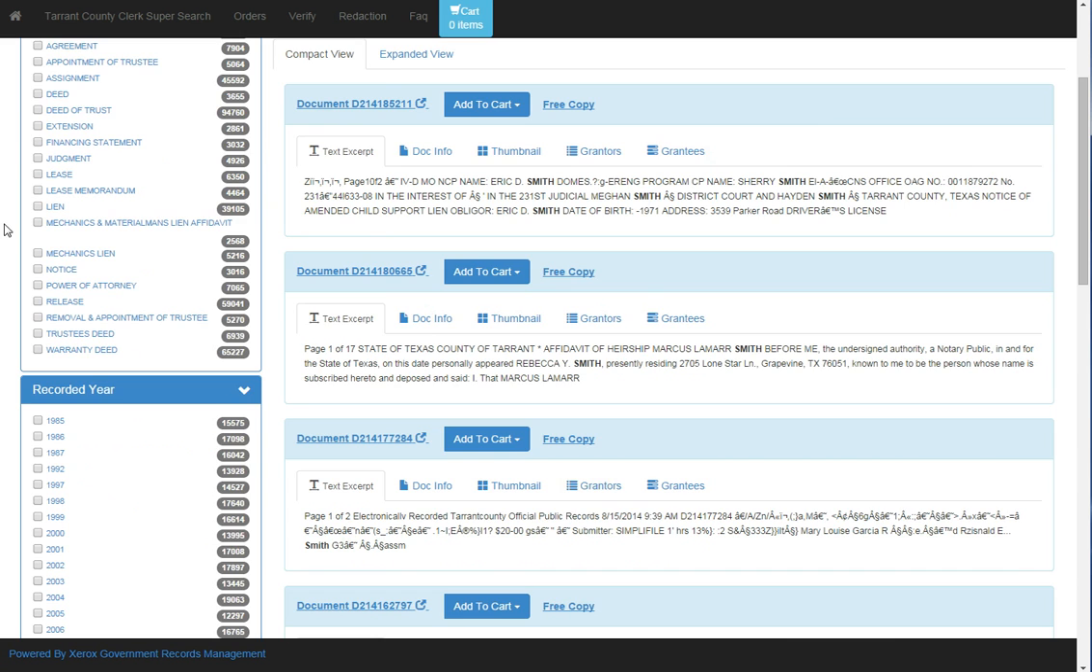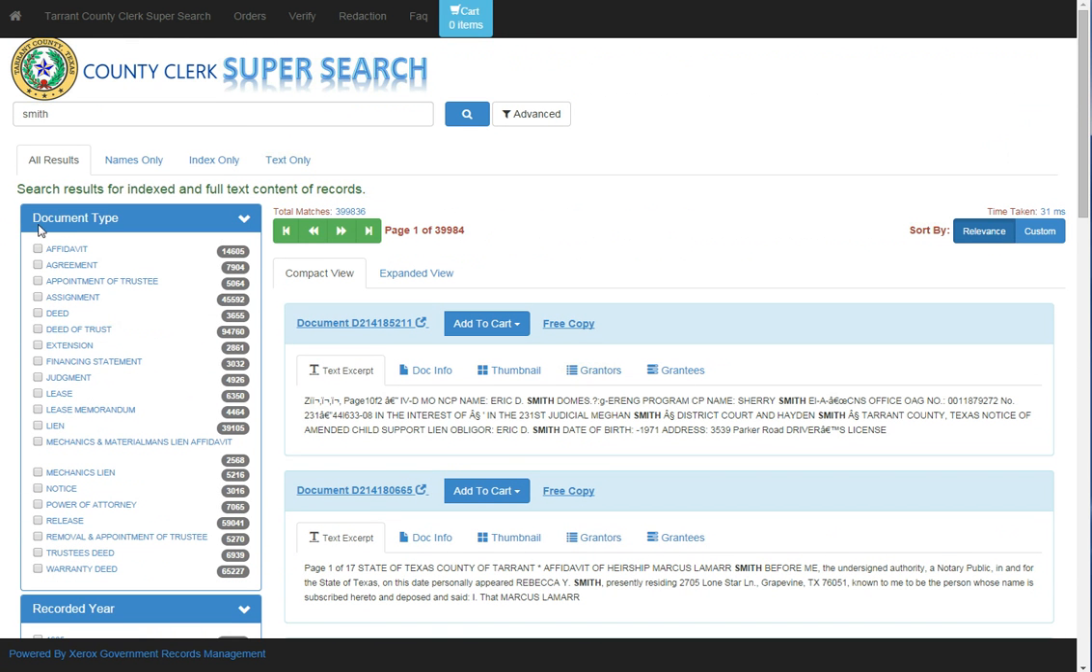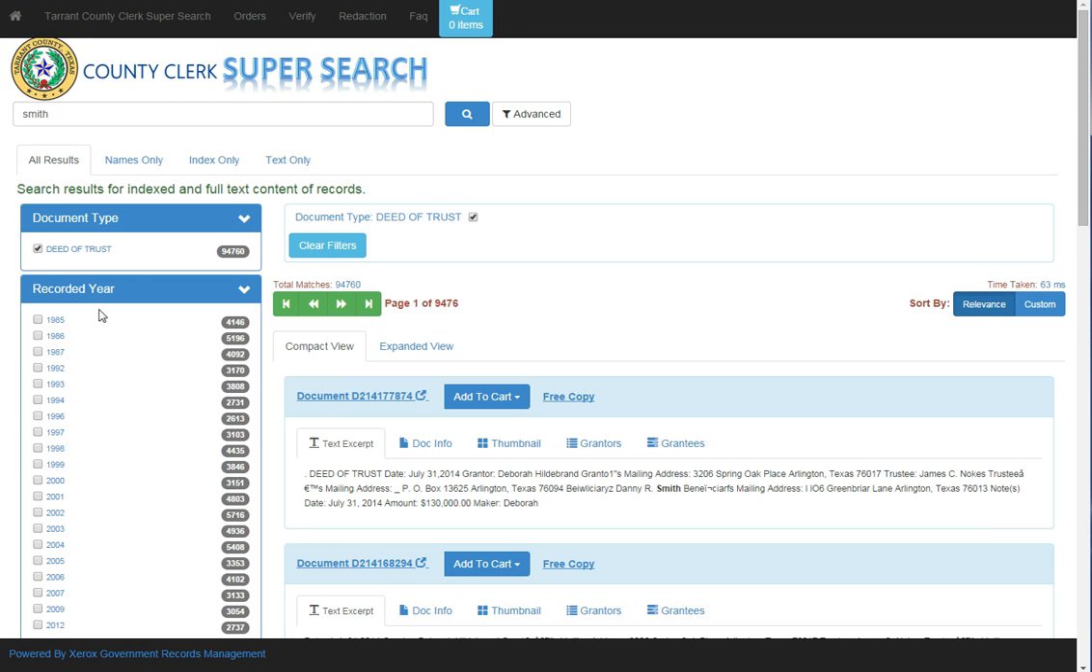The navigators on the left hand side, which can also be called category filters, allow a user to drill down into the results in a very convenient way. Let's say we were interested in only documents of type deed of trust. Simply clicking on the deed of trust link will filter our results, and the number of matches is 94,000 at this point.